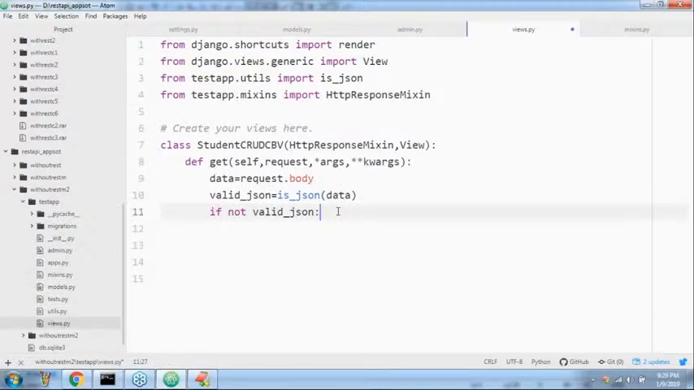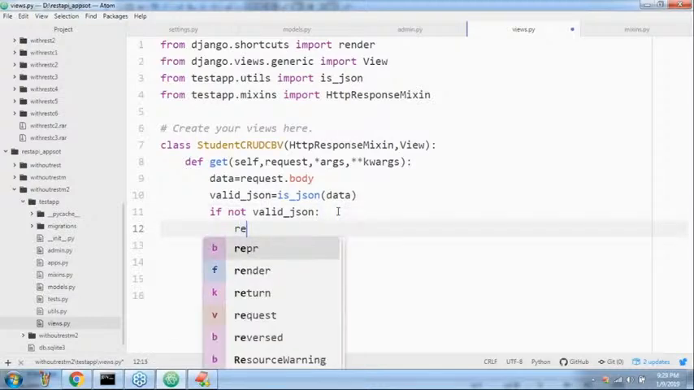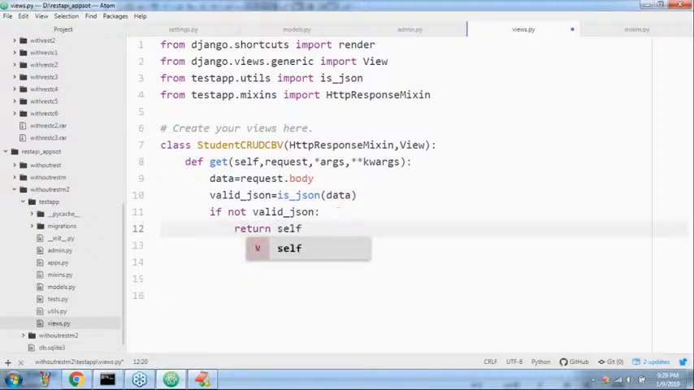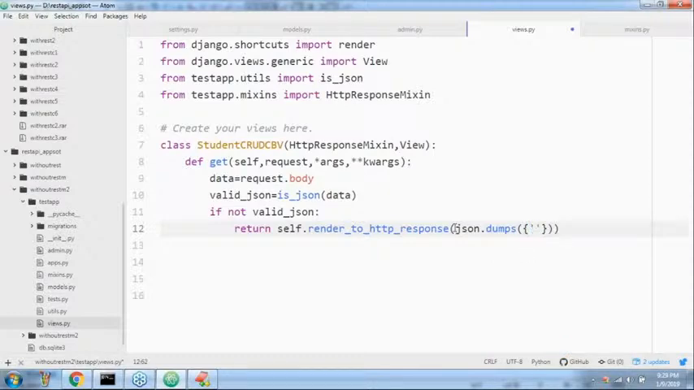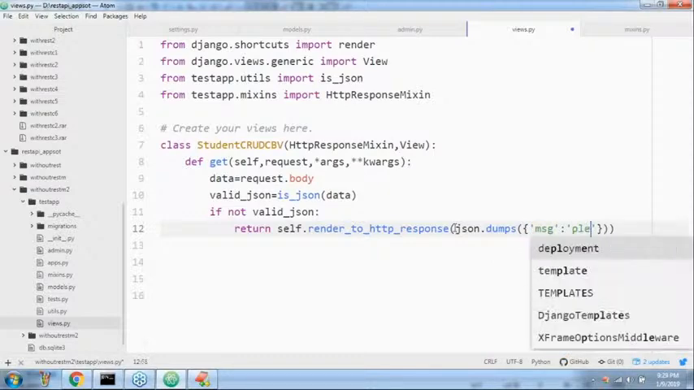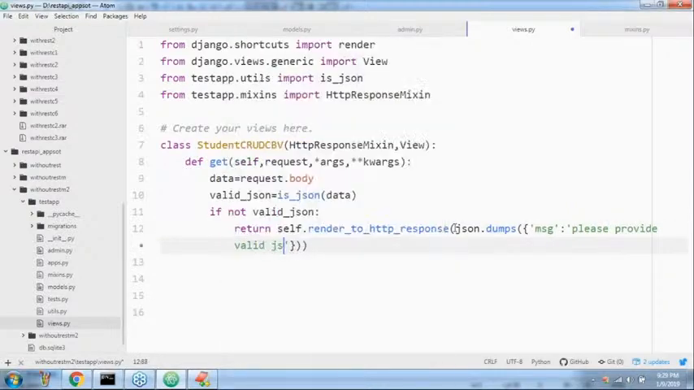So if it is not valid JSON, return self.render_to_http_response of the JSON data we require to provide. How can we provide JSON data, sir? Very, very simple. What I want to use is json.dumps of a Python dictionary with the message, please provide valid JSON data only. Like this, right? This total thing is converting the Python dictionary into JSON, right? Comma, status is equal to 400.